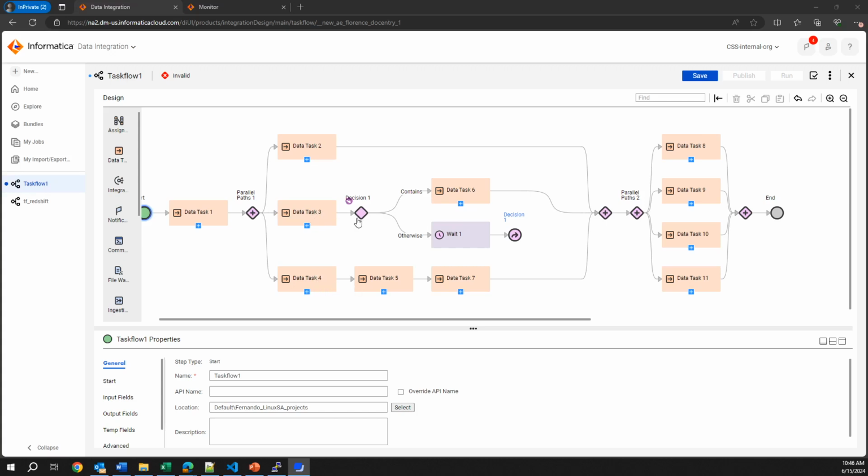So after you finish task 3, you come to the decision and it's going to check, is task 3 already finished successfully? Yes. Is task 5 finished successfully? Well, not yet, because task 4 is still running. So then go, wait a specific amount of time, and then jump again to the decision to check if task 3 finished and if task 5 finished.